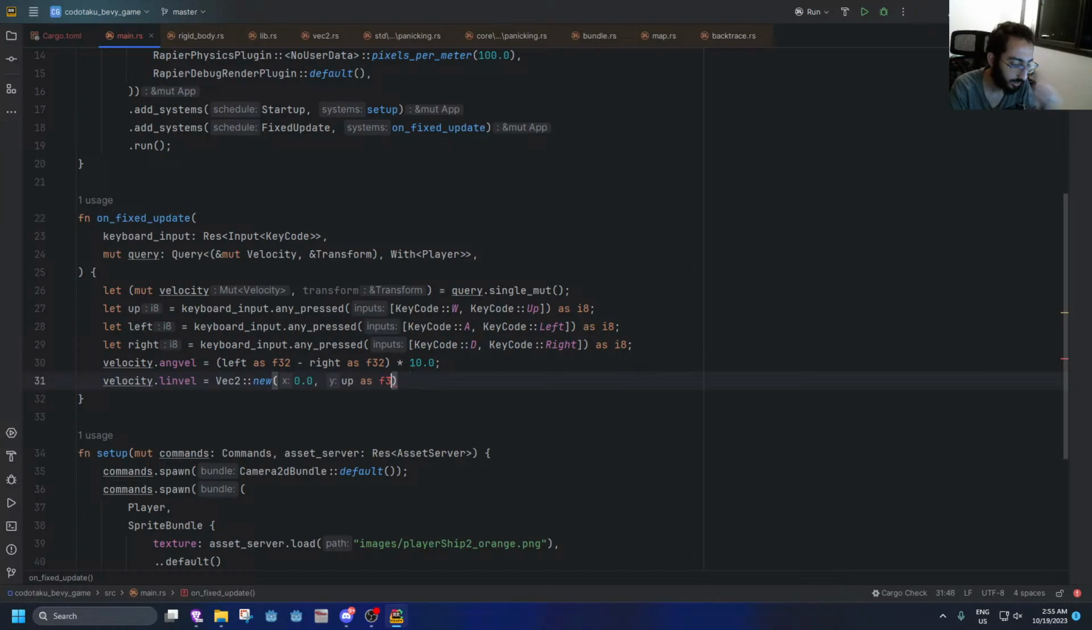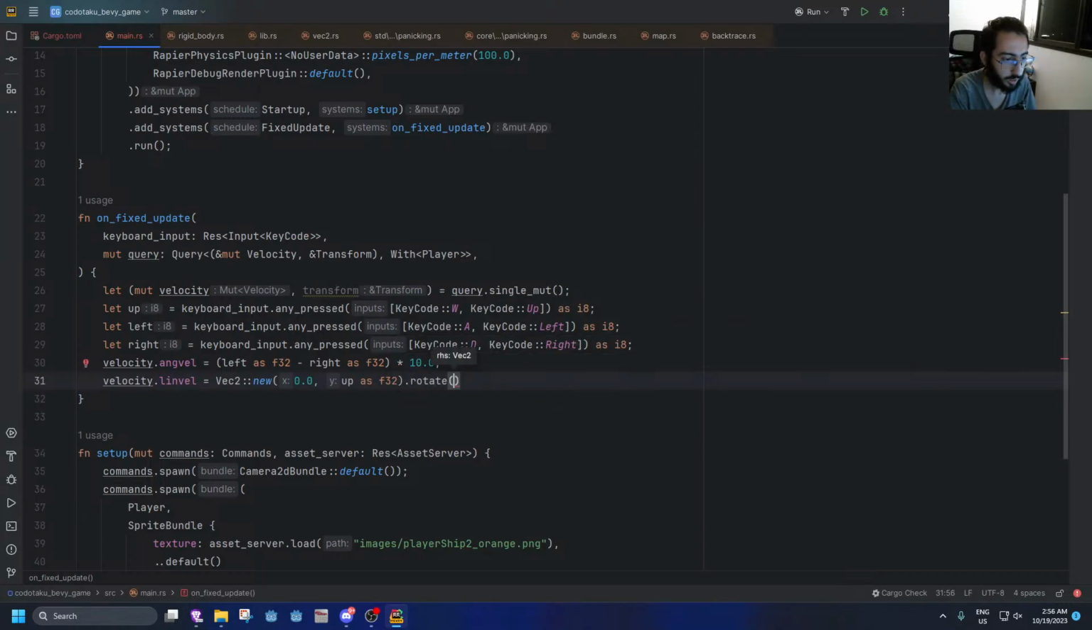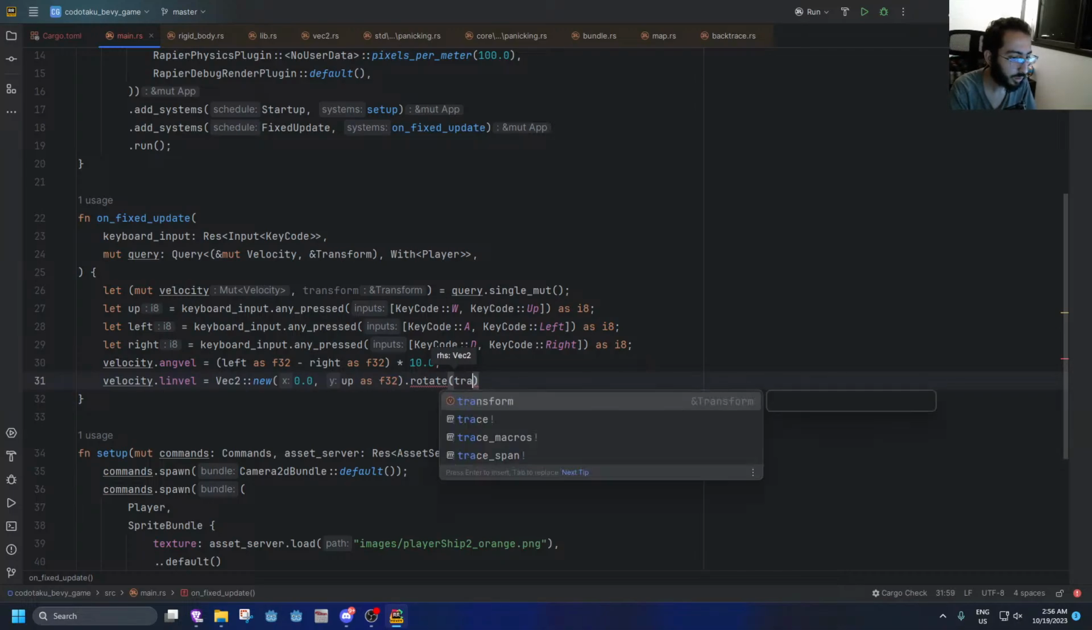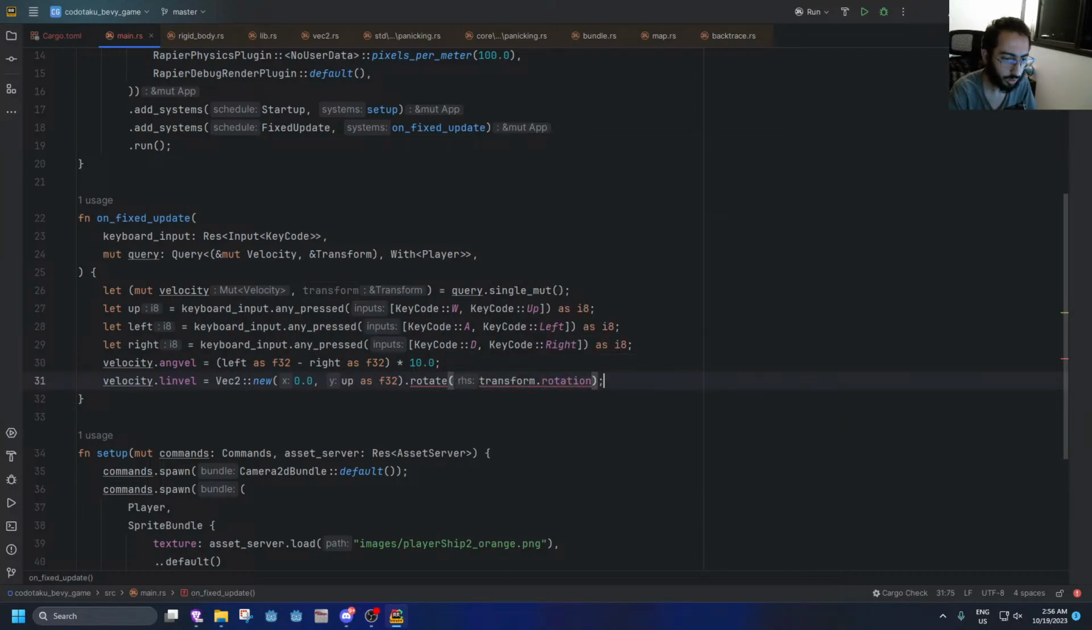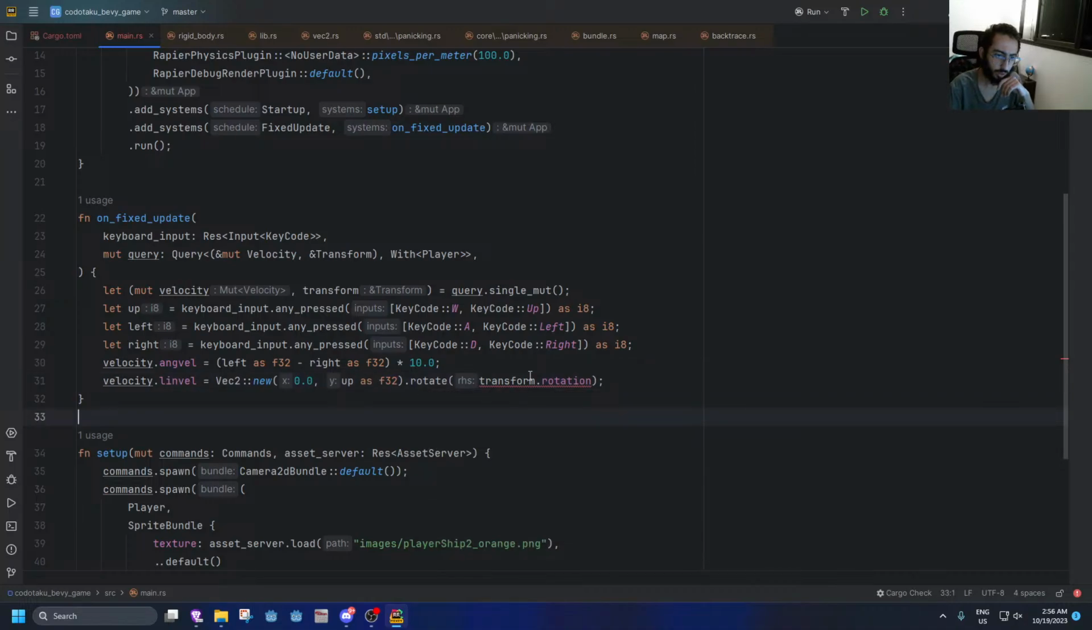Let's just do F32. So that would be from 0 to 1, right? So yeah, it will always be normalized. Dot rotate, and let's just say angle, which is going to be the actual transform rotation. Let's hope this works. This method, okay. Expected vec2 but found quat. Oh, it's a quaternion. Oh my god, are you kidding?